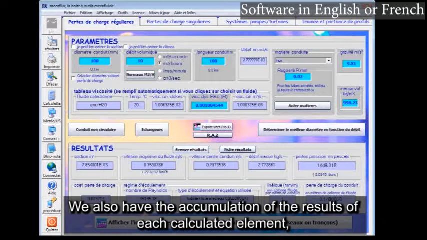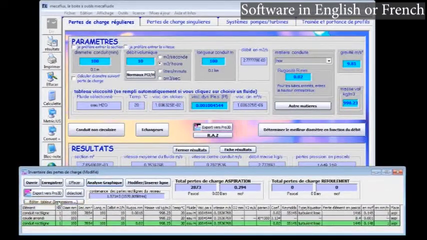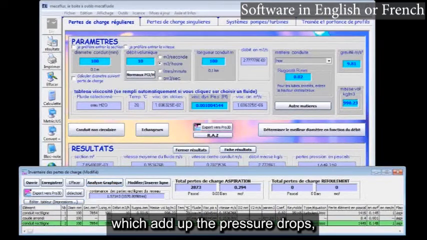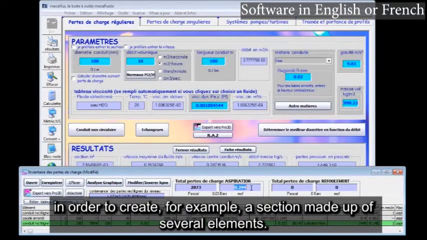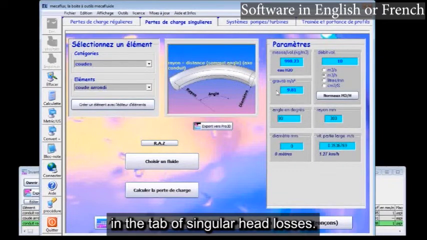We also have the accumulation of the results of each calculated element, which can be added to an inventory, here, which shows the calculation lines, which add up the pressure drops, in order to create, for example, a section made up of several elements. We will see here, for example, in the tab of singular head losses.